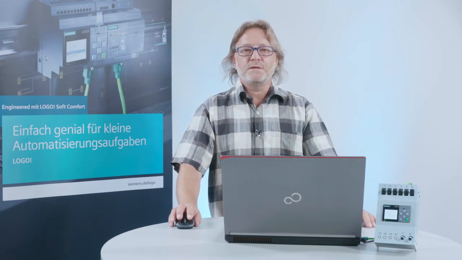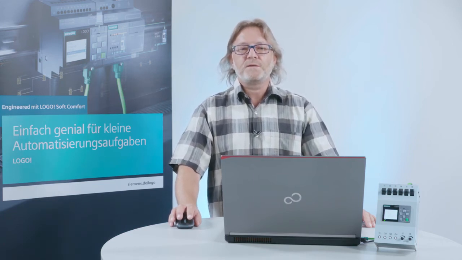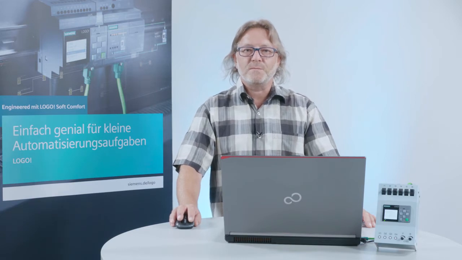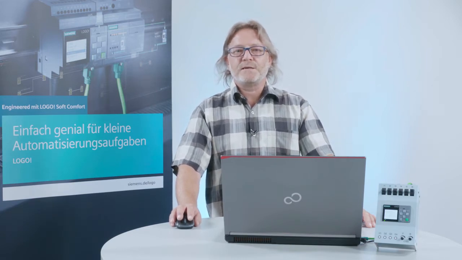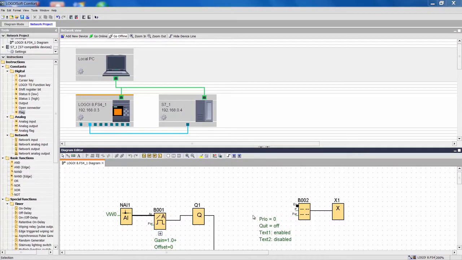Dear Logo programmers, today I will show you how to simulate third-party devices that communicate with Logo. We do this using the software Logo Soft Comfort and also by online testing at the actual device. I have prepared an example as an illustration.